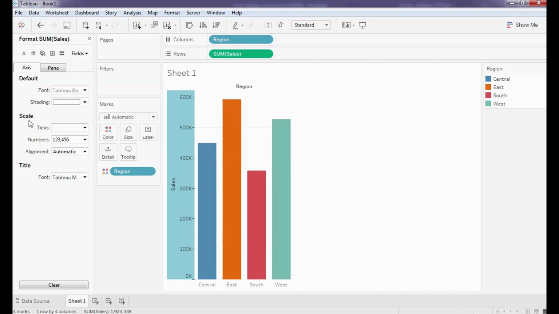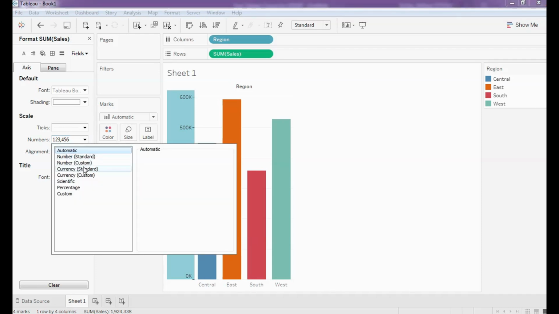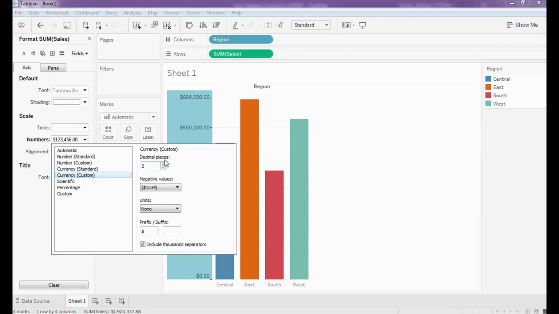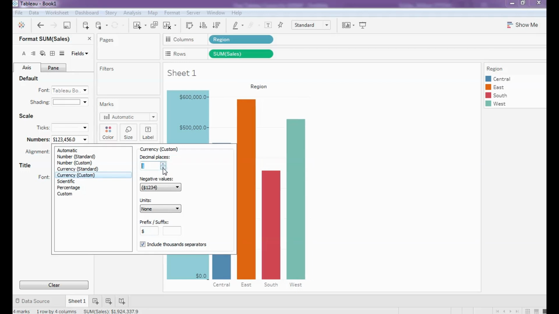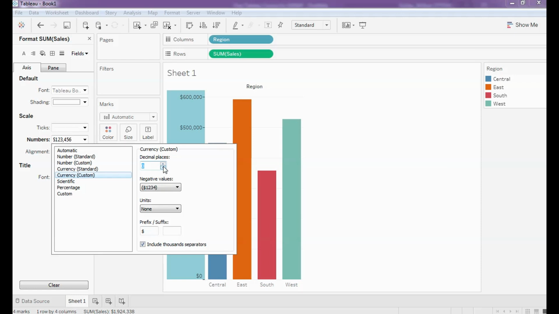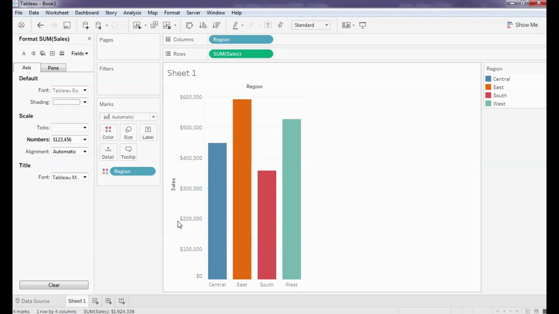So in order to change the axis, I'm going to change the numbers because right now I don't want just numbers, I want currency. I want to show that these are dollars. So I am going to choose currency custom because I want to take away the decimal places. I don't want any decimal places in this axis. So I'll select currency custom and I will bring down with these arrows here the decimal places to 0. And that's it. Now I have my axis formatted as currency.